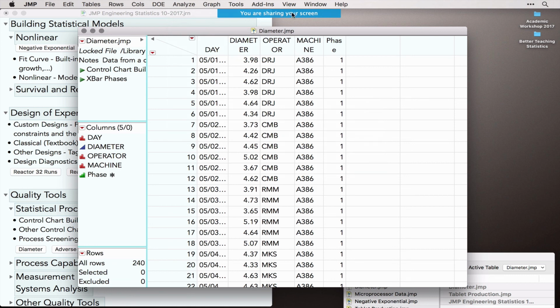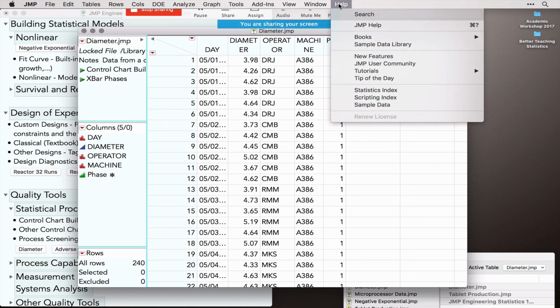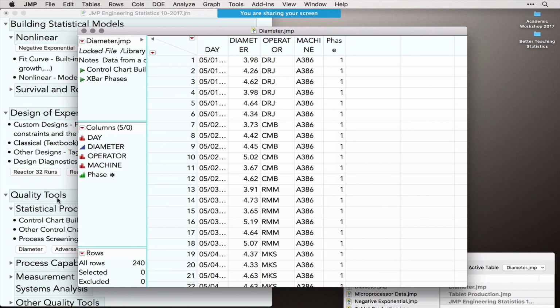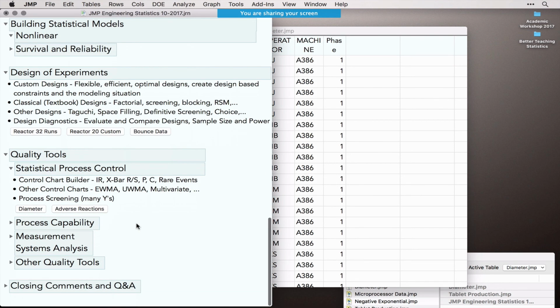And to learn more about that topic, go to the help menu, and there you find books. And one book is about quality and process methods, and that's the last topic. But there are also books about reliability and survival, and a book, maybe 700 pages, about design of experiments. And for all of these topics, we also have more dedicated and specialized webinars. Check our academic webinar series for special topics, or maybe Mastering JMP on our webpage.